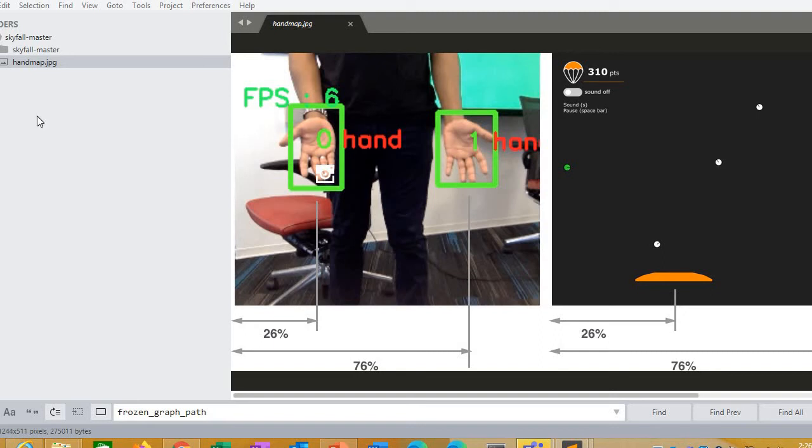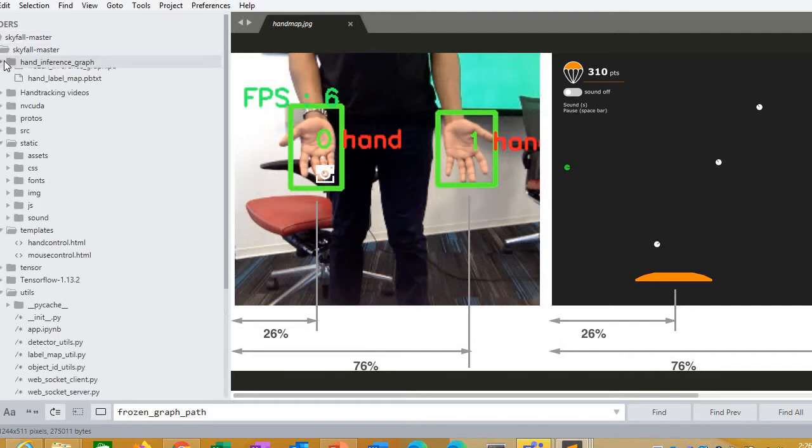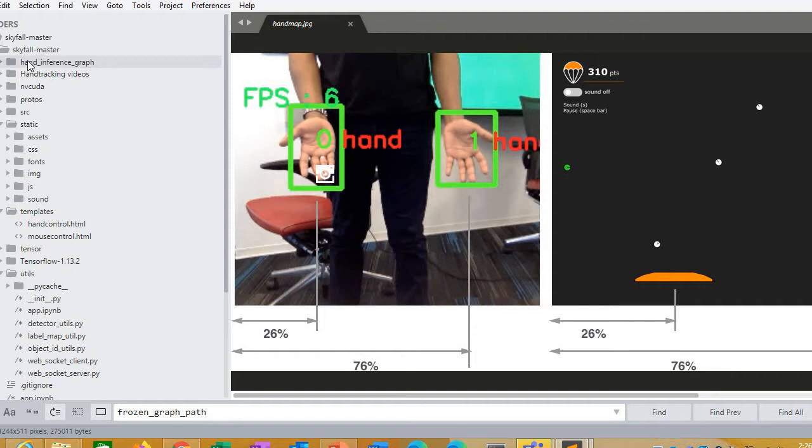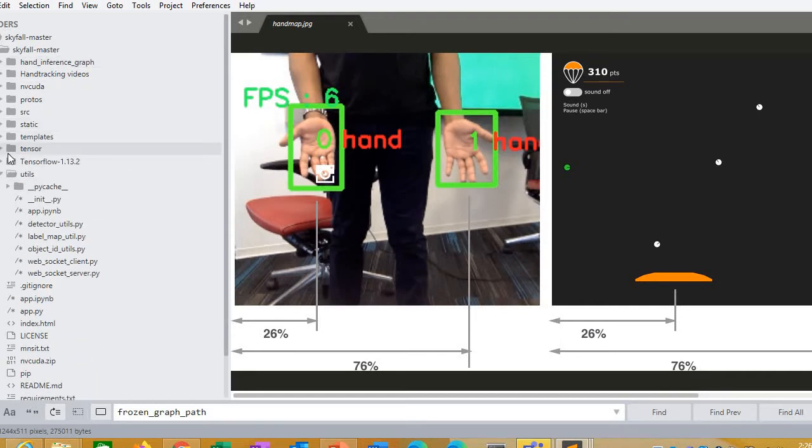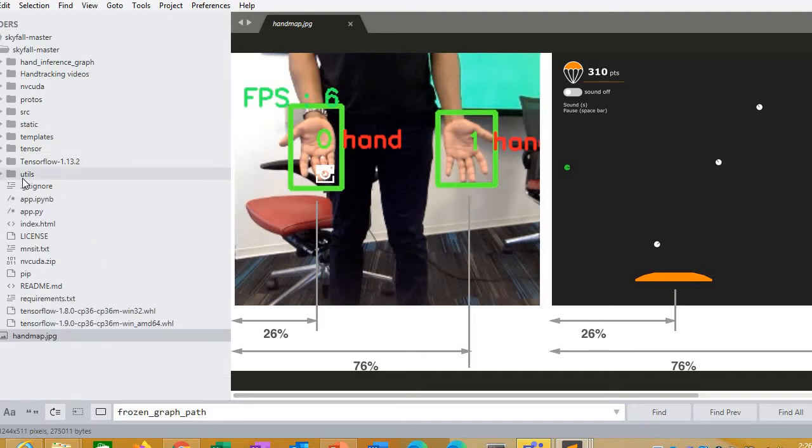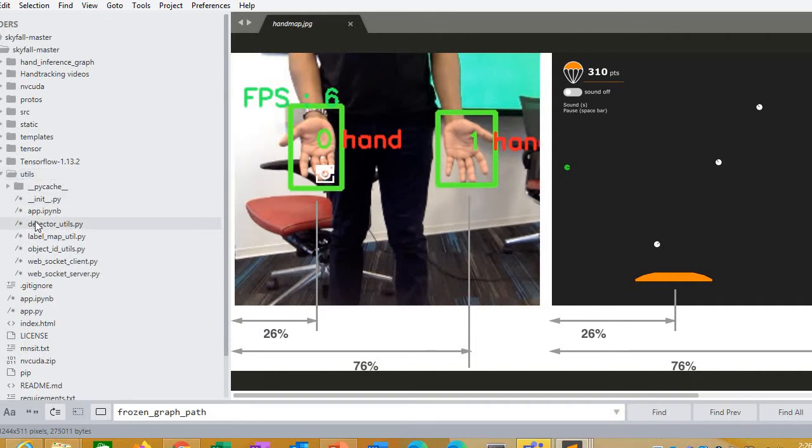So I will be explaining the folder descriptions of my projects. So this is the Skyfall masters. Once you click the top folders, it has an inference graph which I have stored based on my code, and it has templates and static files, and the TensorFlow which I installed by Keras, and the utils is mainly useful for object detection, object ID.